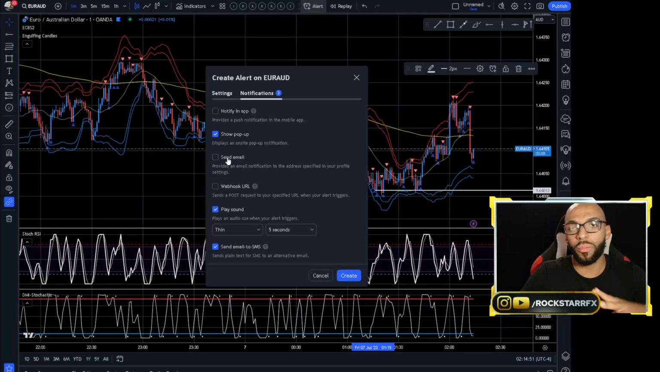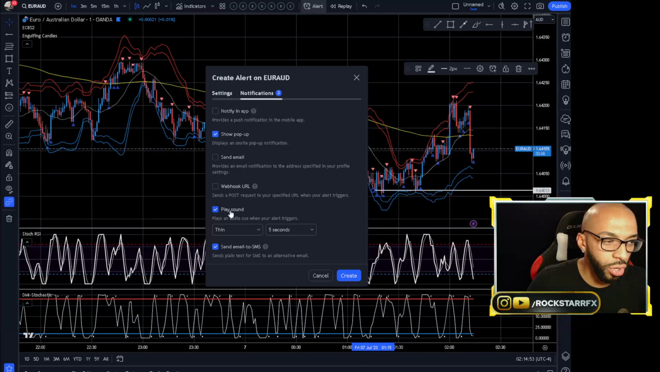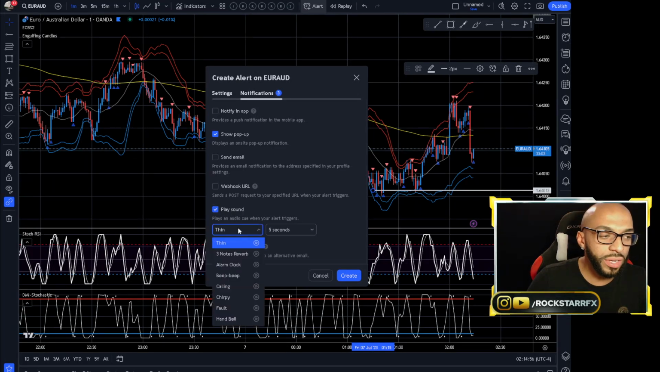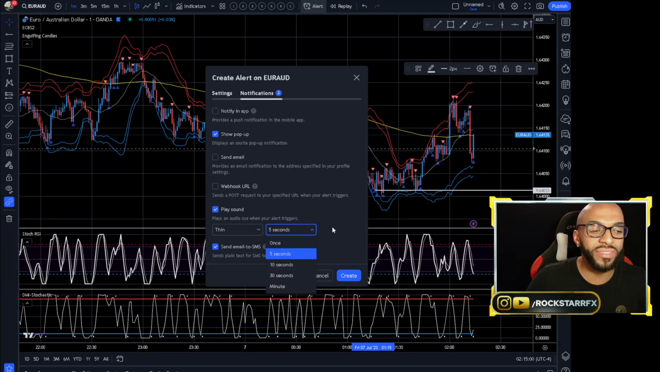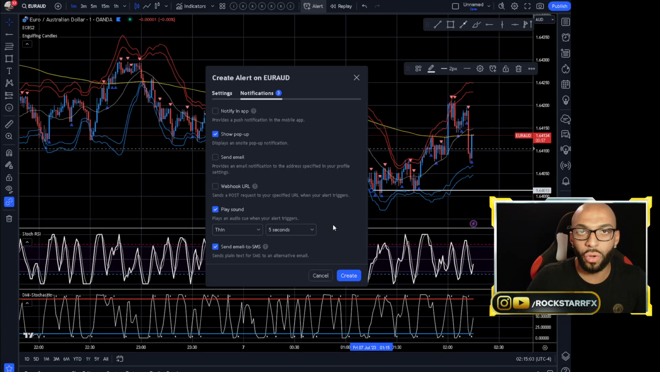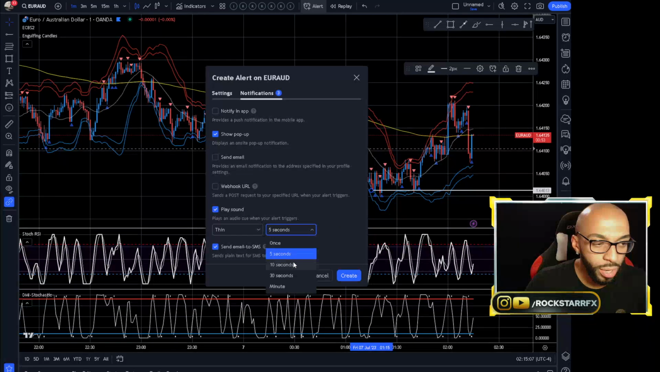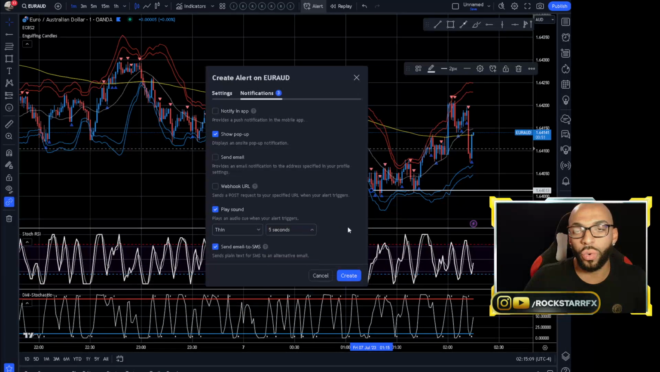Now, with these alerts, they're more than just pop-ups and notifications. You can also set specific sounds for the alert to come in, and you can change the sound right here. And you can also change the amount of time that the sound plays. So quick 5 seconds, beep, beep, beep, beep, beep. It'll beep for 5 seconds. If you want it for longer, you could do 30 seconds. You could do a minute, where your alert will be going off for 1 minute straight to make sure that you do not miss that entry point.